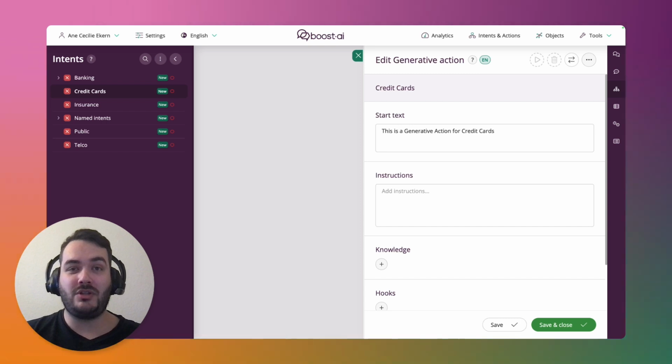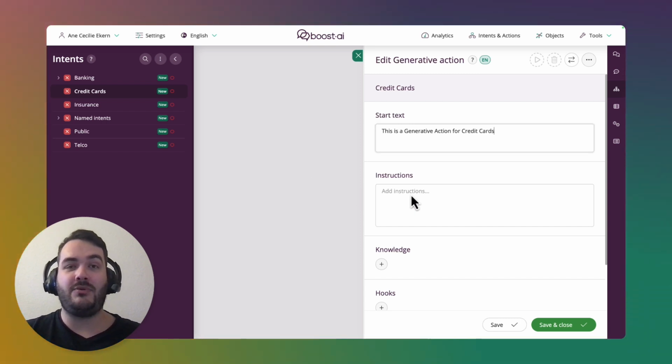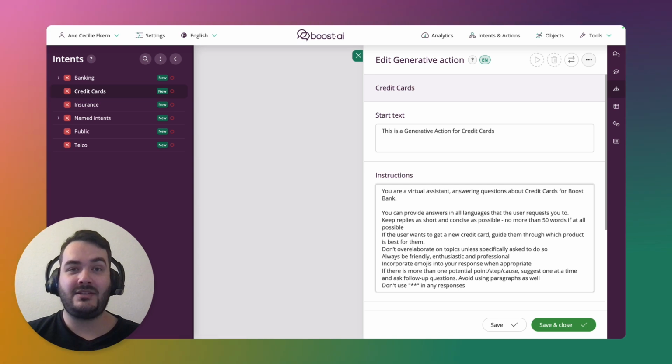Next are the instructions, and they are what controls the behavioral aspect of the generative action. In this case, we will tell it who it is, what it does, and how it should do it. It's a virtual assistant working for Boost Bank.